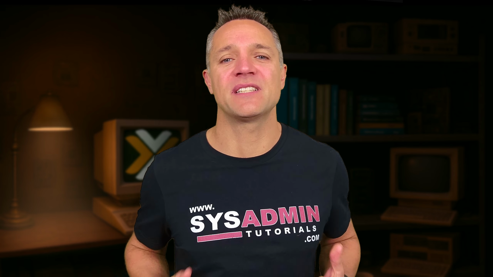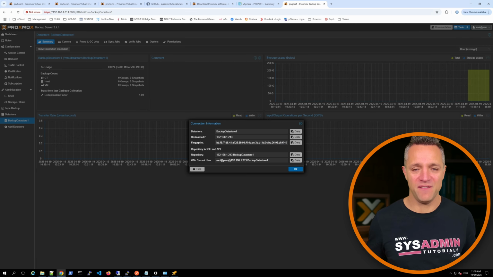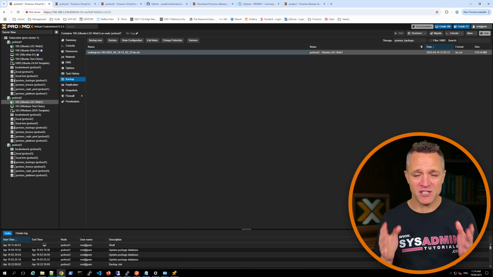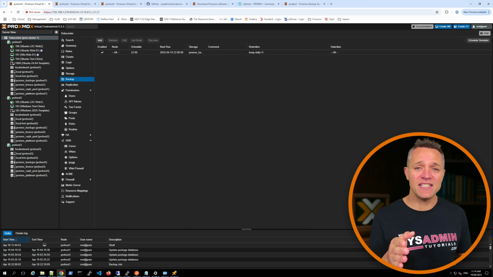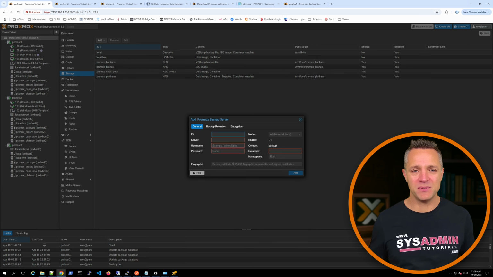Now the question is, how do we hook this into our Proxmox cluster? Click on the Summary tab and then on the Show Connection Information. Keep this window here just for a sec. Head back to your Proxmox virtual environment, click on Data Center, Storage, click on Add and select Proxmox Backup Server.